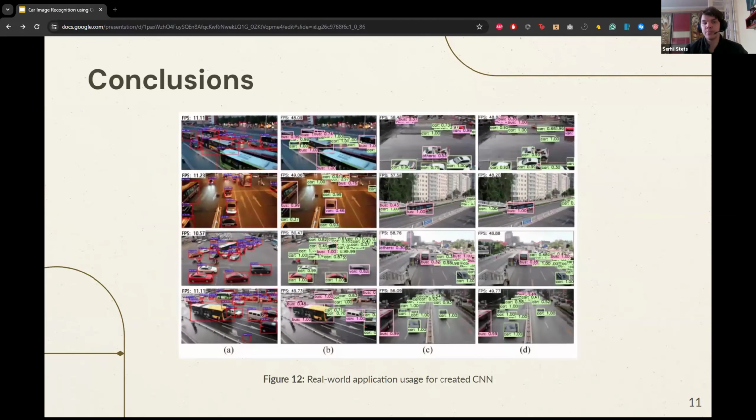What are the practical applications? So the implication of the research extends beyond academia with practical application in various domains, such as the automotive industry. So our CNN model can be utilized for car detection and recognition systems in autonomous vehicles, enhancing their ability to perceive and navigate the surrounding environments accurately and, most importantly, safely.